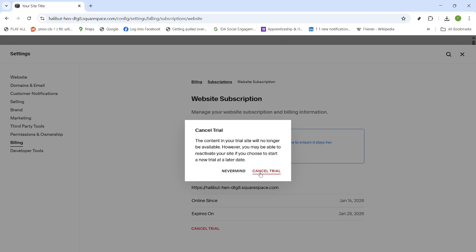After cancellation, here's what to expect. For trials, access typically ends right away, and the site becomes inactive unless you reactivate by starting a paid plan. For paid plans, your site generally remains active until the end of your current billing period, and then it will downgrade or go offline depending on your settings. Squarespace will send a confirmation email, so keep an eye on your inbox for those details.